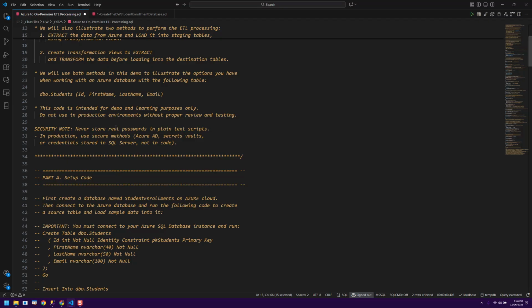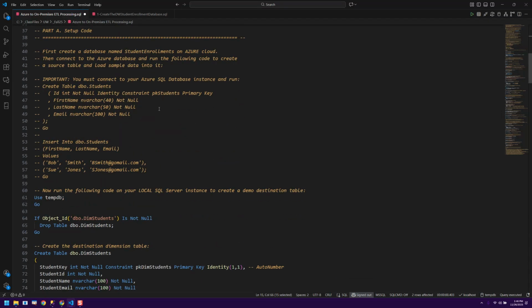We're going to start off with something as simple as I can think of. We're going to have a table that I call students. It has an ID column, first name, last name, and an email column. So very, very simple. In order for you to follow along in this demo, you'd have to create a table in a database up on Azure Cloud. So I'd create a database called Student Enrollments. That's what my goal is for my demo eventually. It'd be up on Azure Cloud, and then in that database, I would go ahead and create a students table with the columns I just mentioned.